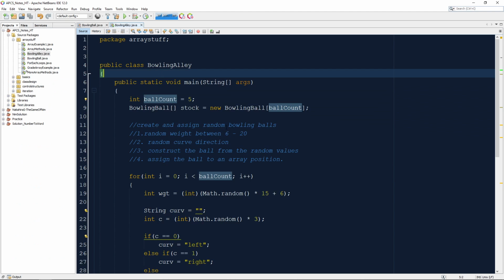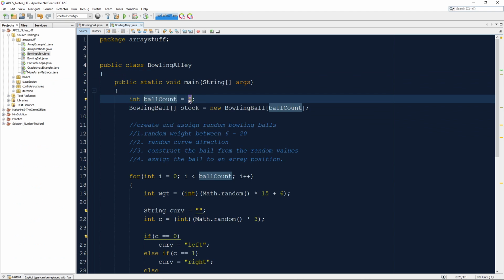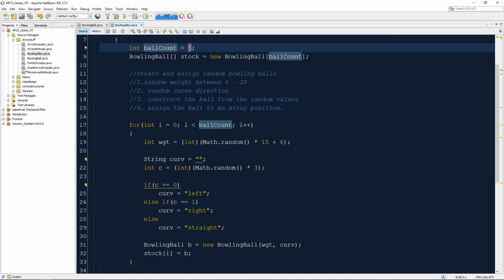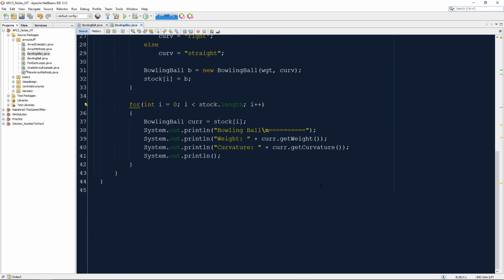So lots of control. We can play with this, and again, we could take this number and ask a user for it with the scanner. We could get it from a file. We could generate a random number. I mean, there's an endless supply of ways we can set this program up now. But the idea is that the array expands based on that number and has the correct size. We construct as many as we need based on that size, and we access all of them with that size.